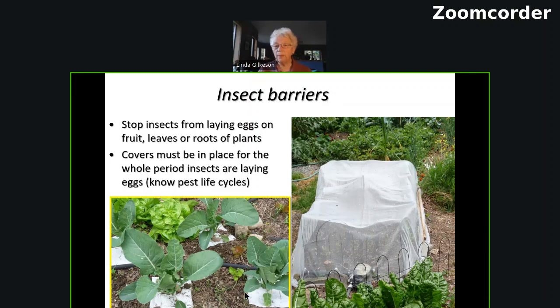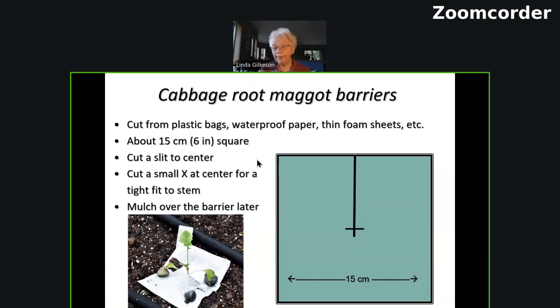And this is a typical barrier, 6 inches, 15 centimeters square, with a little slit cut. It needs to be something waterproof. If you buy compost in bags, those are perfect. Just cut some squares out of that and cut a slit to the middle. What we're trying to achieve here is a very tight fit to the stem. And then we just mulch over it and guard. That's it for the life of the plant. You put the barrier in place and leave it.